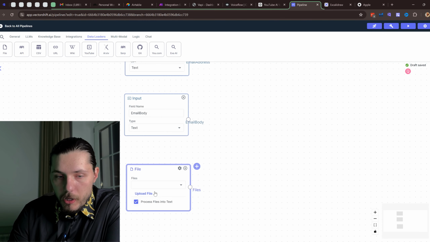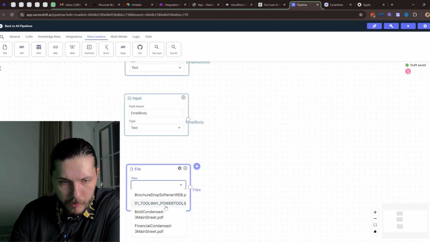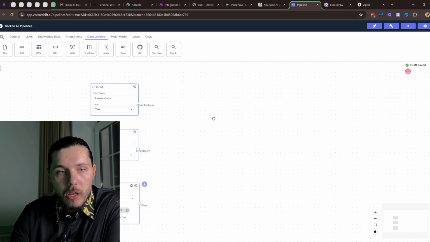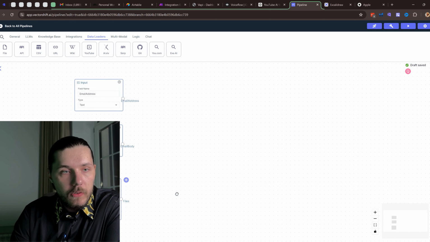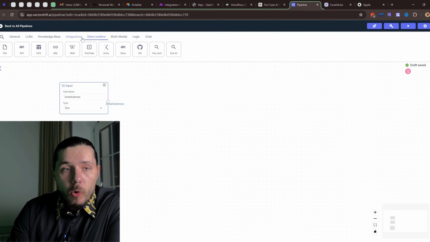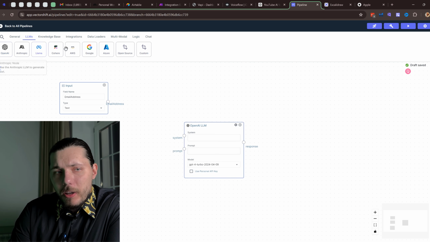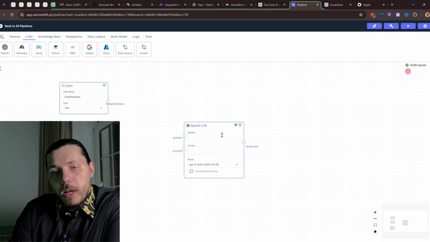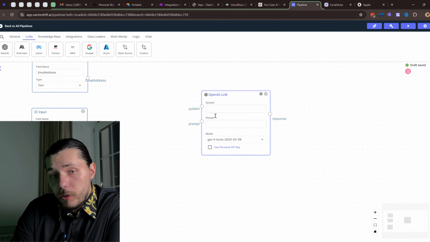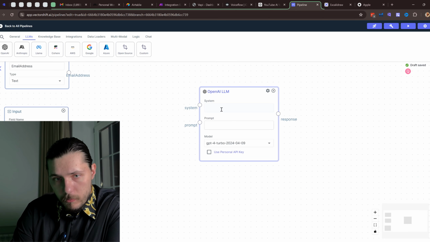So we can upload the file here, and I have some files here. We can choose the tool way. Okay, so we have three inputs. This is not directly the input, but still. So then we go to LLM and choose OpenAI. We can do Claude, we can do Llama, but this is the most straightforward one. And you have the system prompt and the regular prompt.